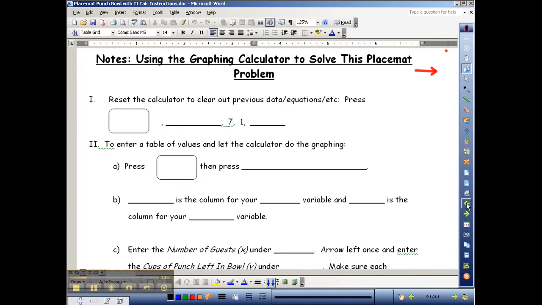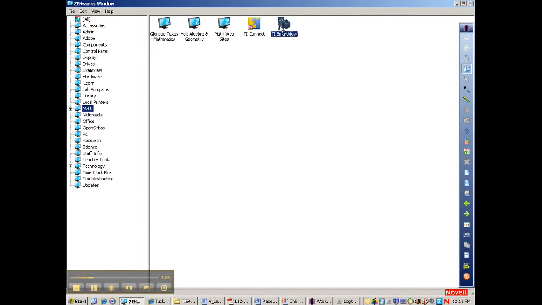To reset the calculator and clear out any previous data or equations, you're going to press second, MEM, which is written in yellow above the plus button, the addition button, then 7, 1, 2. So I'm going to jump out of this and show you on my own calculator how to do that.